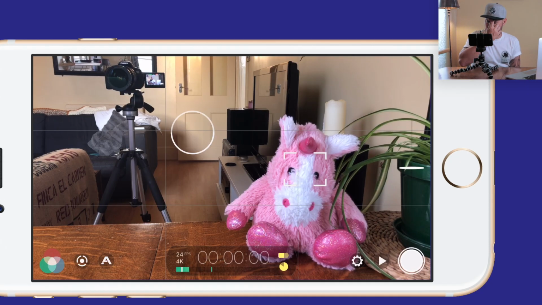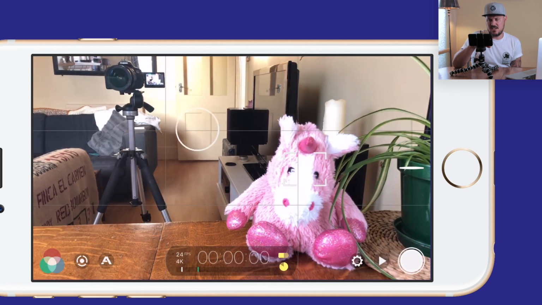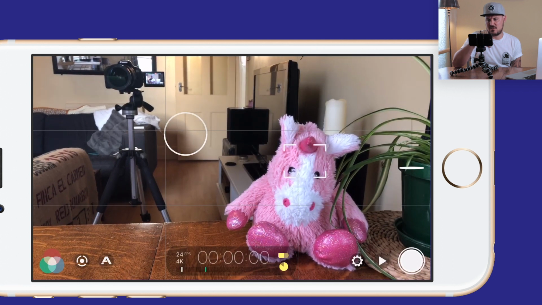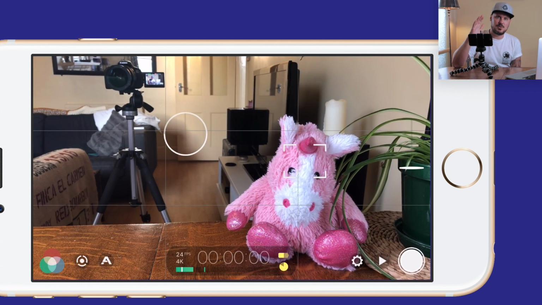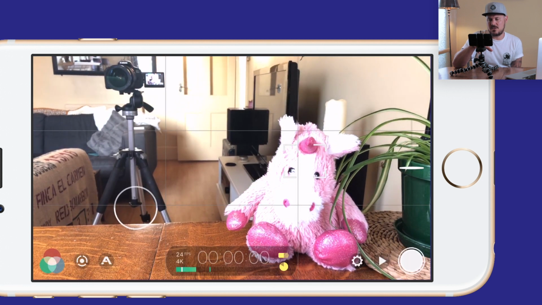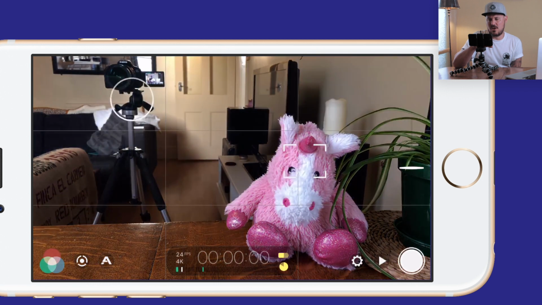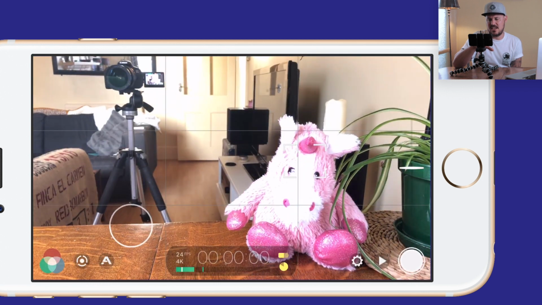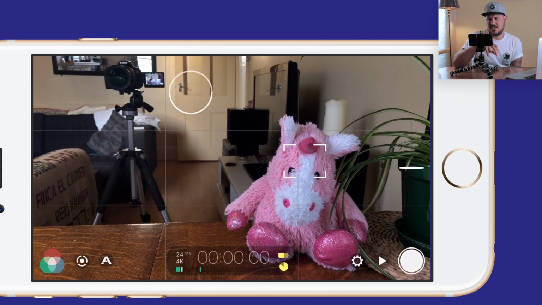If we now go back into the camera app, you'll probably notice one thing that's a bit different is you've got this circle here and this square that you can drag around. This is Filmic Pro's way of helping you, it's kind of semi-automatic in a way, which is quite nice. The circle is to help you with your exposure. As you drag this circle around, it will expose the shot for the area that you're on. So you can see if I bring it to a darker area the shot's getting lighter. If I bring it to a lighter area, the shot's getting darker.